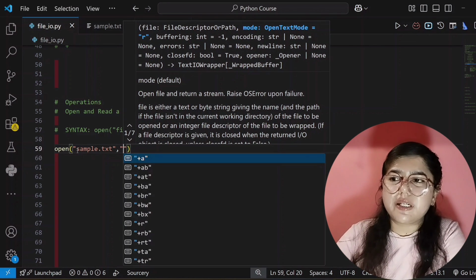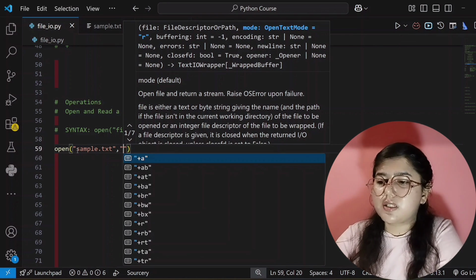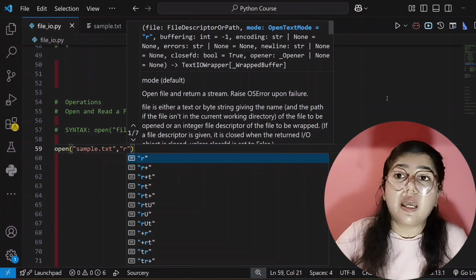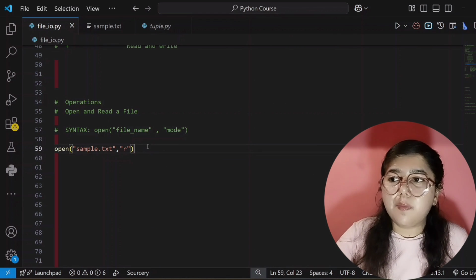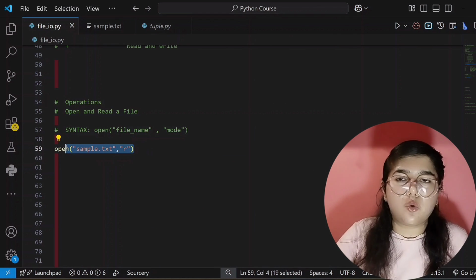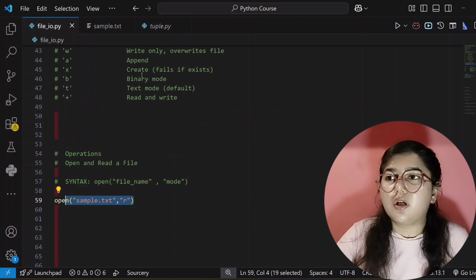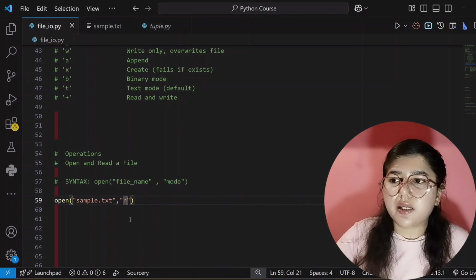I just want to read it, so I will just write R here. Now I am opening this file. If you want to open it in binary mode, then you have to write R and B.